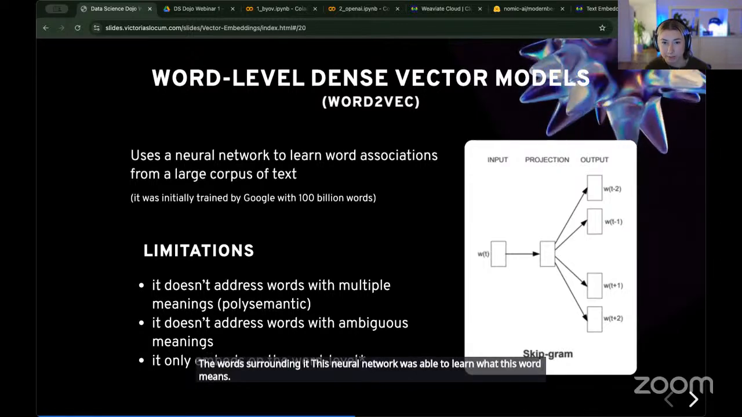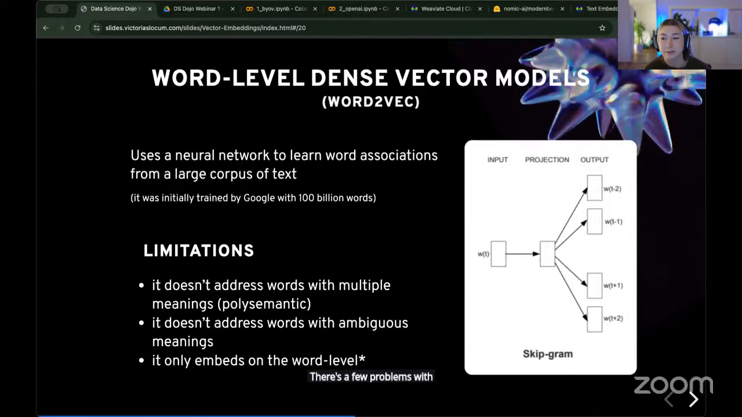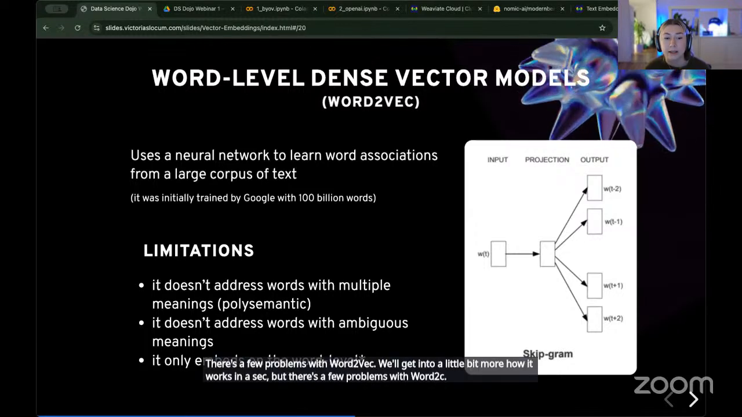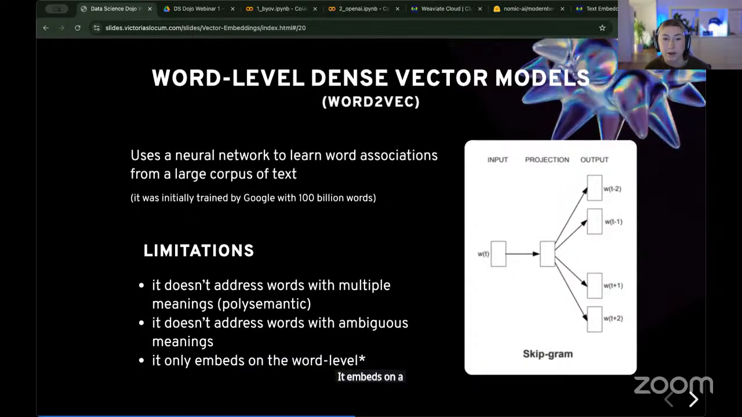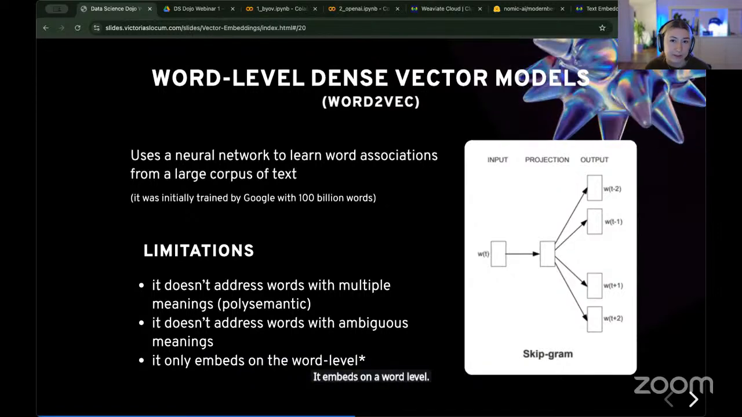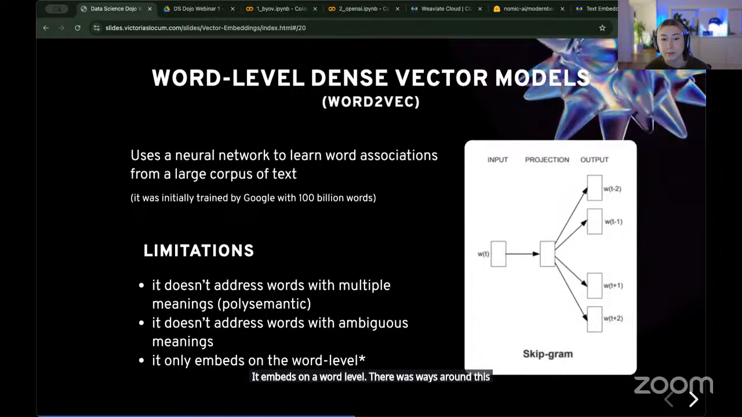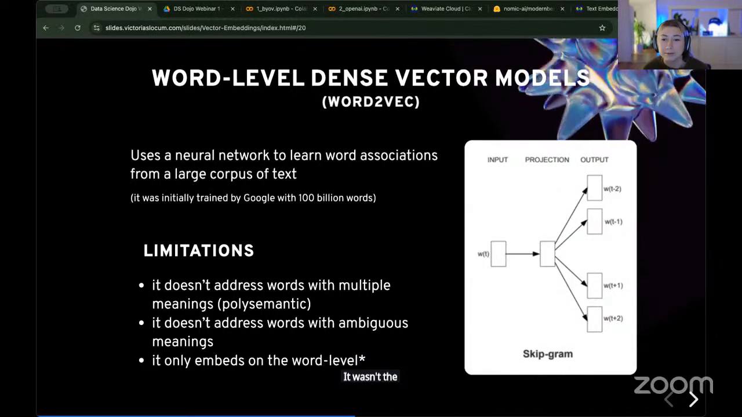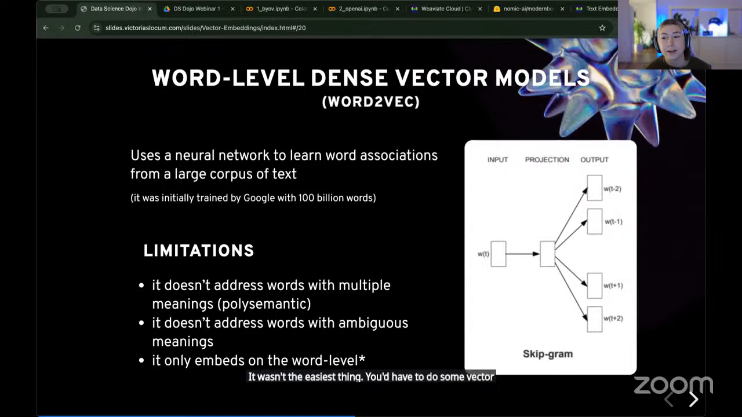There's a few problems with Word2Vec. We'll get into a little bit more how it works in a sec, but there's a few problems with Word2Vec. It embeds on a word level. There were ways around this, but if you wanted to embed a full sentence with Word2Vec, it wasn't the easiest thing. You'd have to do some vector combination things.